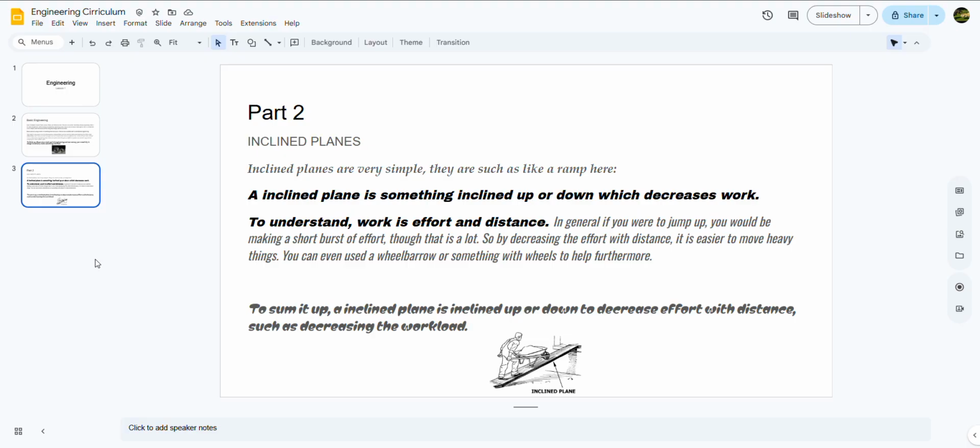Next, we're going to talk about inclined planes. Inclined planes are very simple. They are like a ramp. An inclined plane is something that's inclined up or down, which decreases work. Work is effort and distance. Effort is how much effort you put into it, and distance is how much distance you move doing it. So a ramp decreases effort by using distance. The more distance there is, the less effort there is. So that's what an inclined plane does.